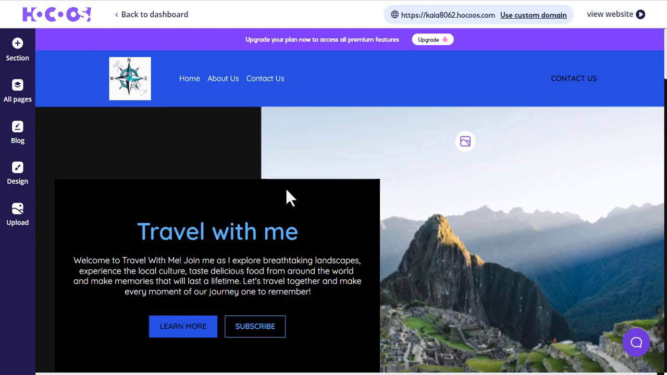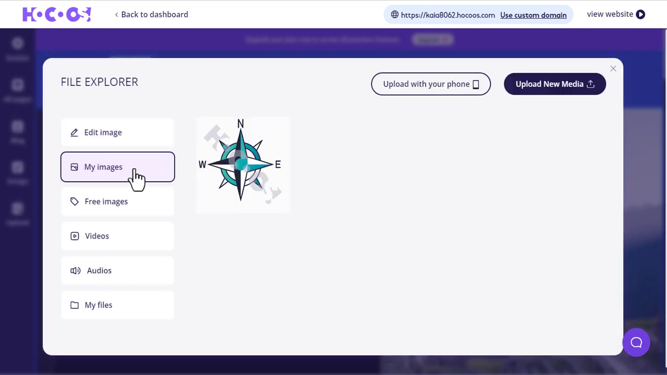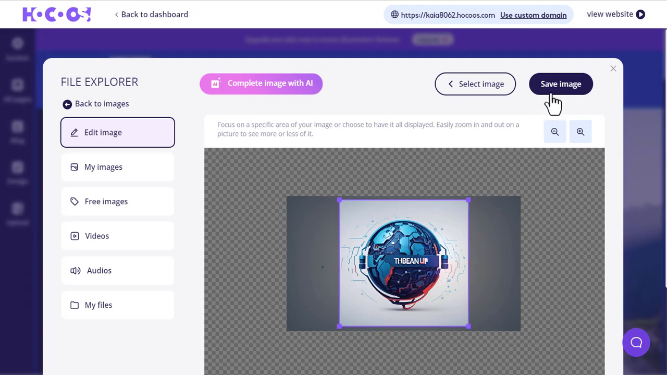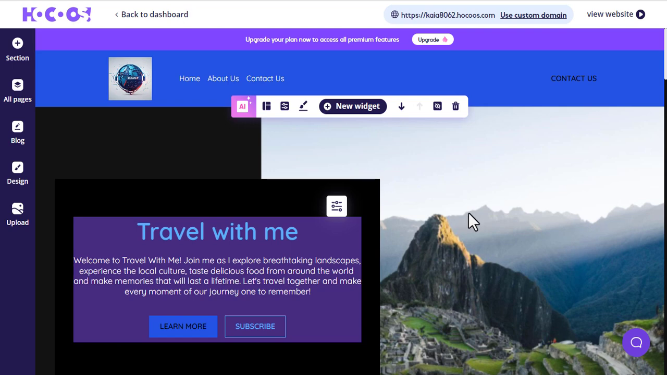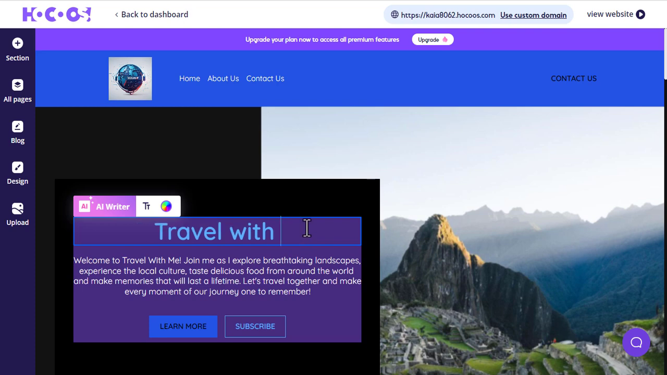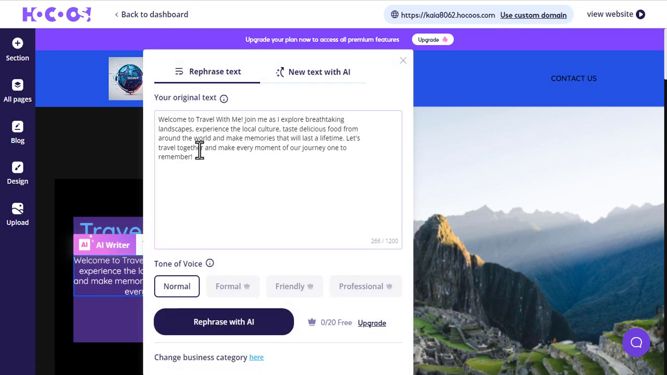If you don't like it, no problem, you can also upload your own logo here. Click the image icon to upload your own logo. Now go to My Images and upload your favorite logo by clicking the upload button. Okay, every element on this page is now editable. You can edit content, font style, font color, button style, button color, and more. If you are not happy with your writing skill, don't worry. You can generate content from Hocoos AI with just a simple prompt.